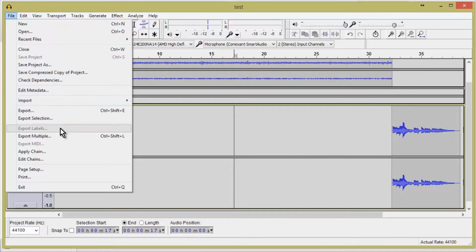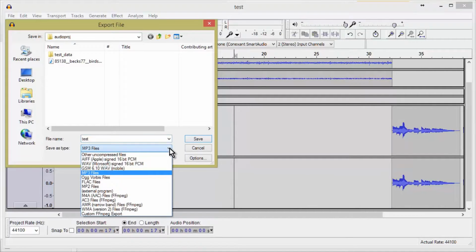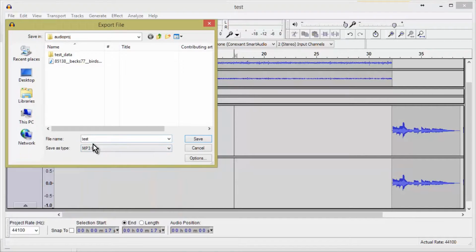So we're going to go to export here. Okay, and then down here you pick the type you want to export it as. Okay, so we're going to export it as an MP3 file. It picks up the name of the project and it's putting it out in our project file. And you can change that, of course. I'm just going to leave it as test, and it'll be a .mp3 file. So let's save.